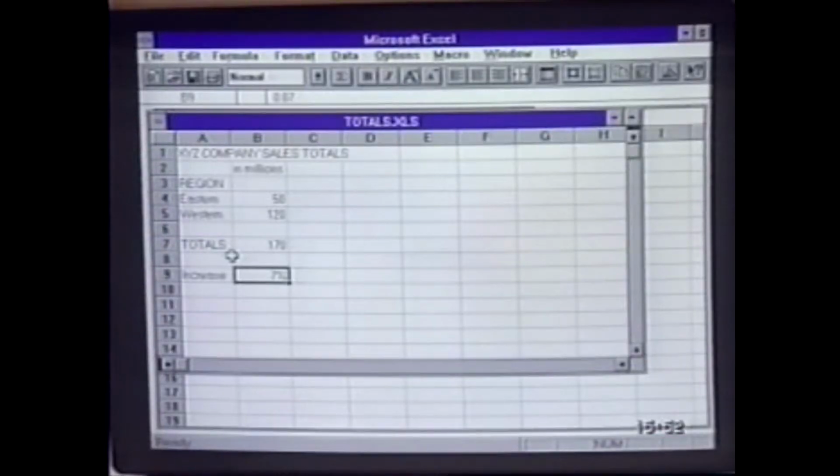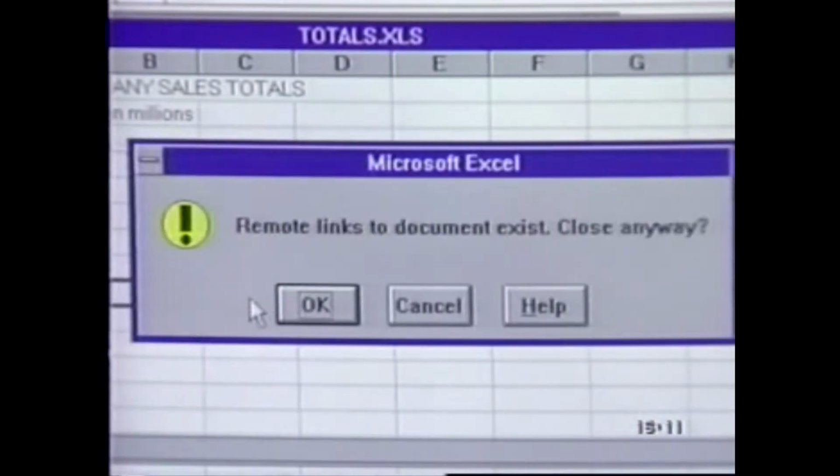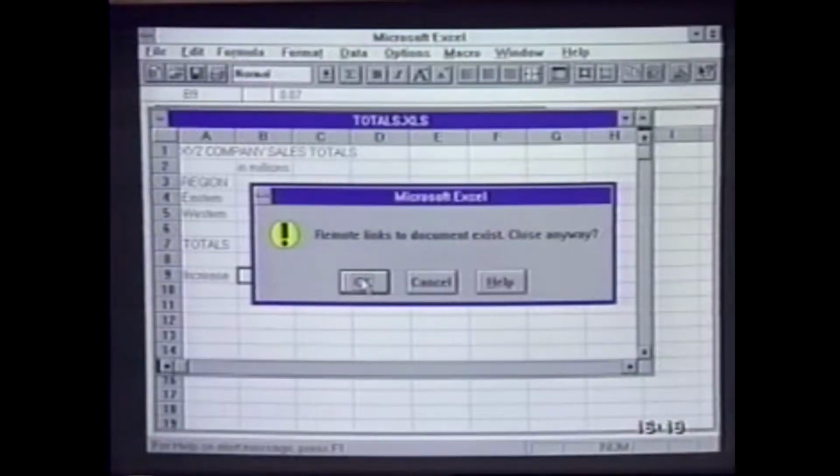As a final procedure in this lesson, we'll show you an easy but important skill, how to exit applications and save your work. On our computer, we double-click on the Excel control menu box. When we do, a dialog box appears, asking if we want to save the changes to our open spreadsheet. We do want to save our changes, so we select Yes. Then we click on Yes to save changes to the chart. Finally, Windows lets us know that we're closing a file that has been linked to another file. We click on OK to confirm our procedure.